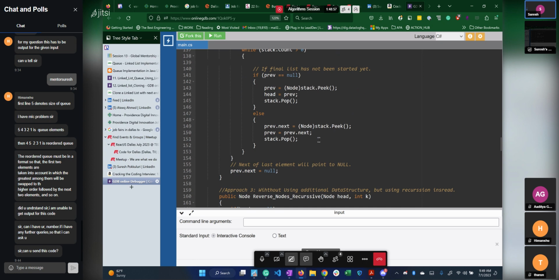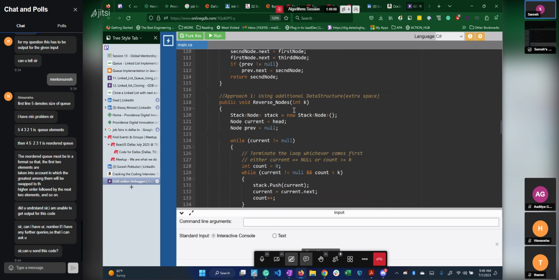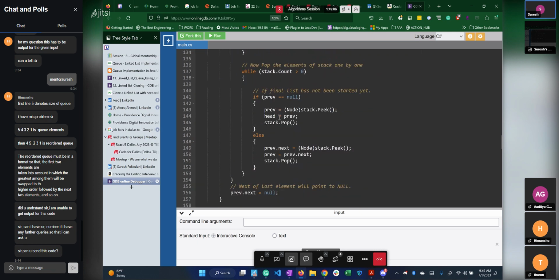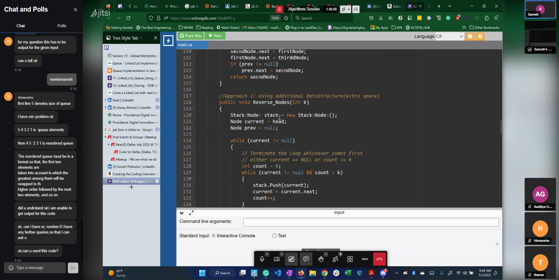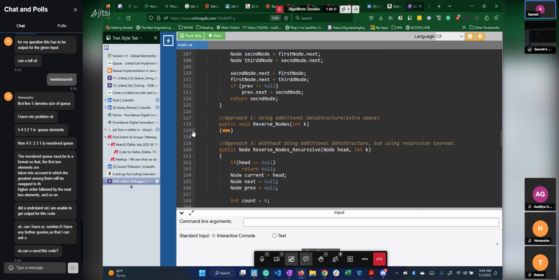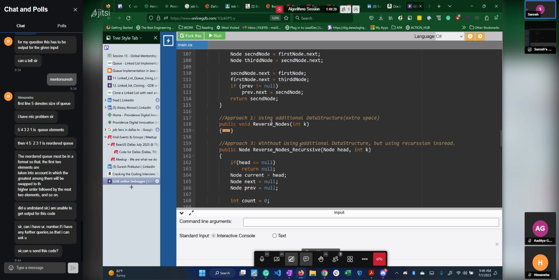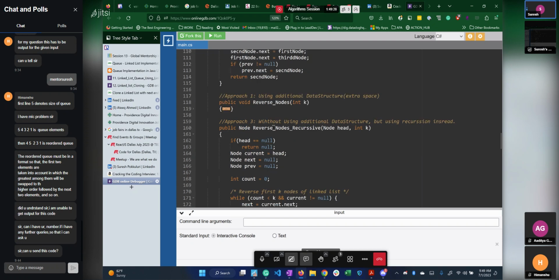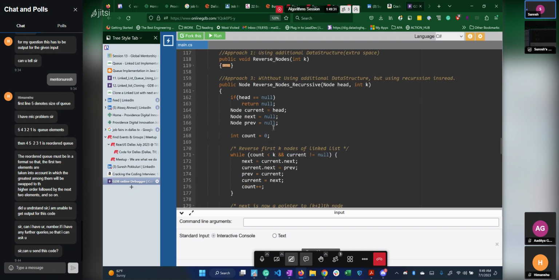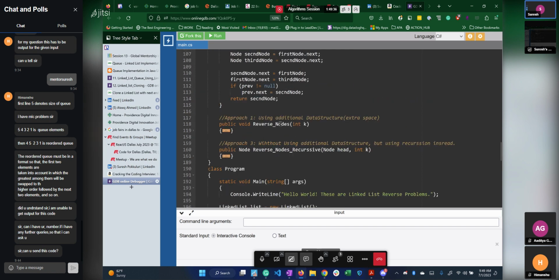Wait, I think this is a different algorithm. Approach one, additional data structure. Maybe I'm not calling it. This is a different way of doing it. Let me collapse this. Reverse recursive is also there. This is a reverse pair. I think these are different algorithms. Reverse nodes: this is a similar algorithm but using a stack data structure. And reverse nodes using a recursive method without using an additional data structure. This is also different. Okay, I think what we need is reverse node.